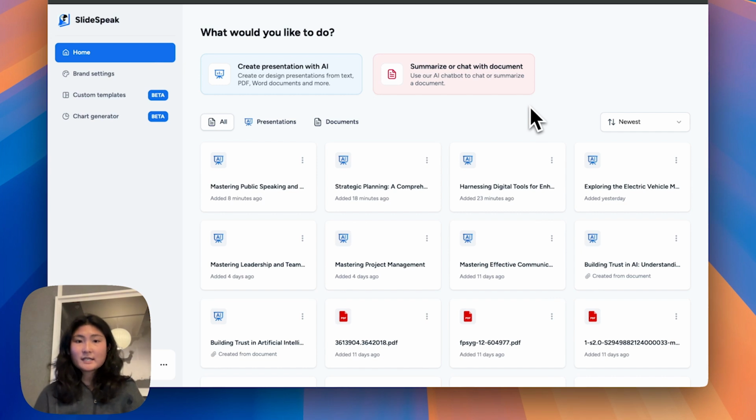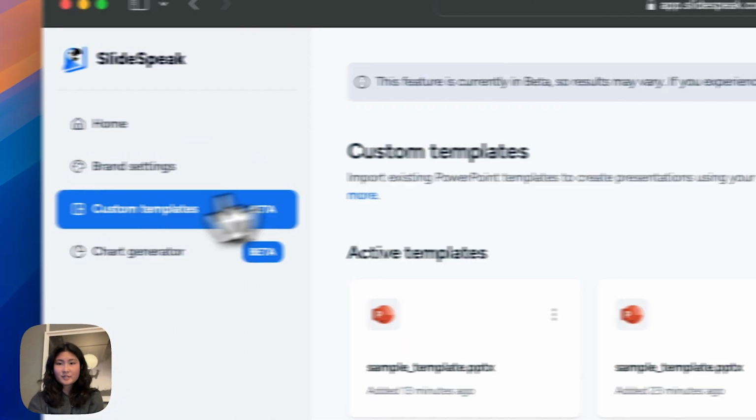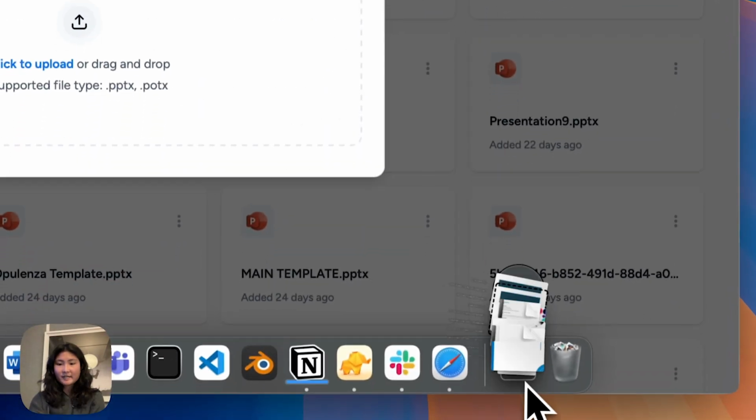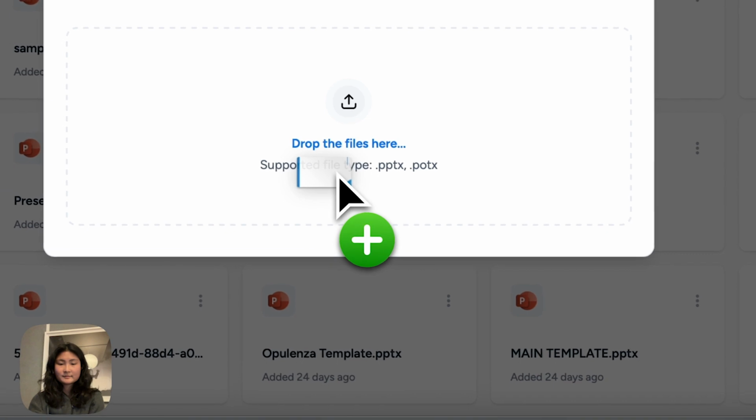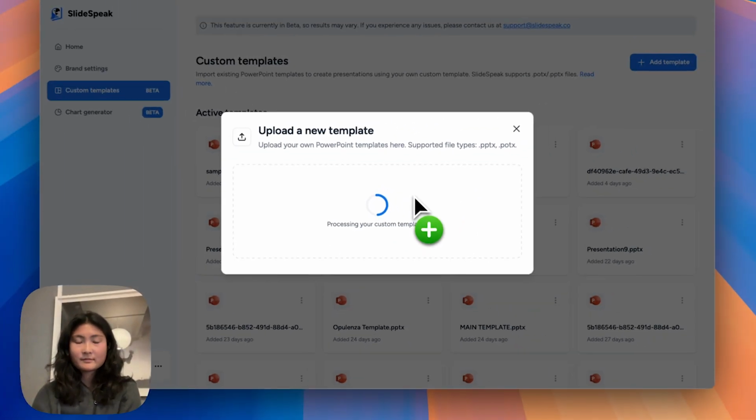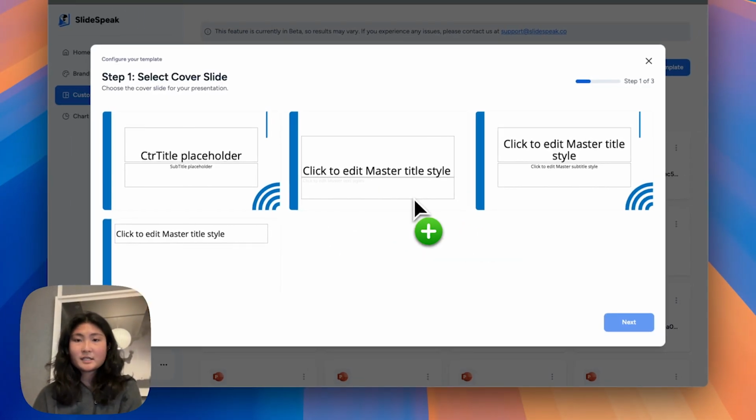With SlideSpeak, you can now create presentations with AI using your presentation templates. All you have to do is go into Custom Templates and upload your template file. As soon as your template file has been uploaded successfully into our app, you will see this pop-up where you can configure a template so that it's compatible with our system.